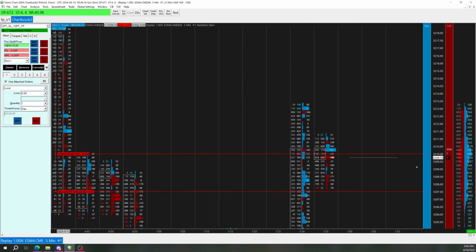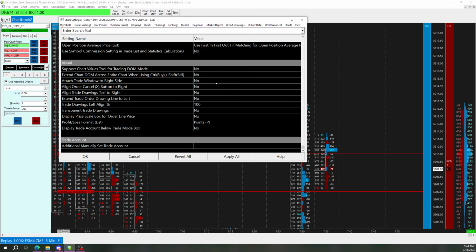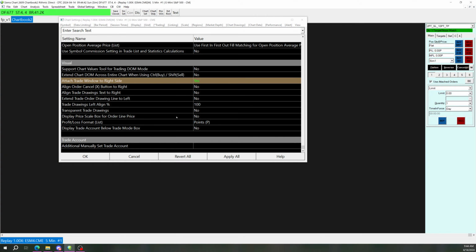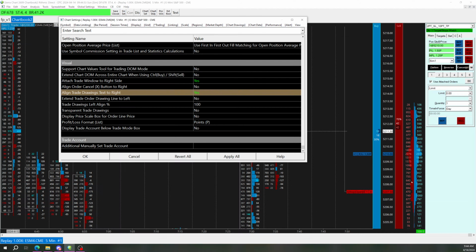You can see we have these bars showing across the whole chart when we can really see the numbers over here, and we don't really want to have this coming across the whole chart, in my opinion. So we're going to go to chart settings and then go to trading here. I like to have the trade window attached on the right side. So to this third one, I'm going to switch this to yes, hit apply. That switches this to this side. And then I want to align the trade drawings text to the right side. So where we entered the position, now it will show all the way over here.